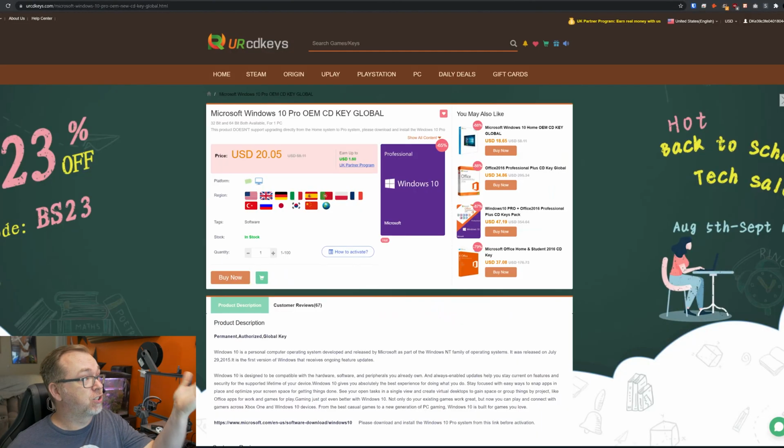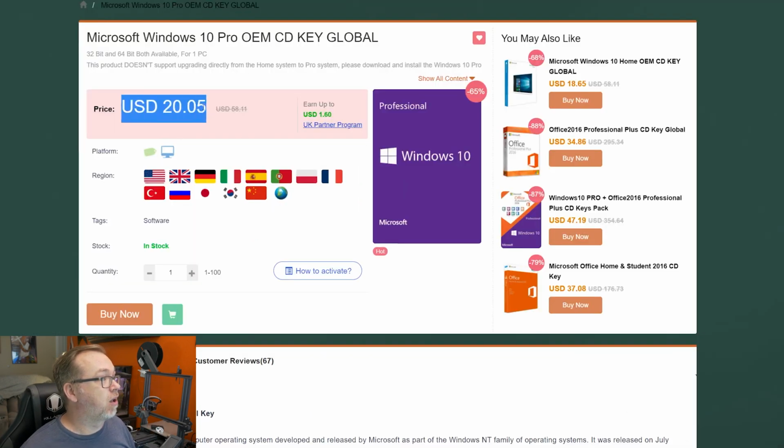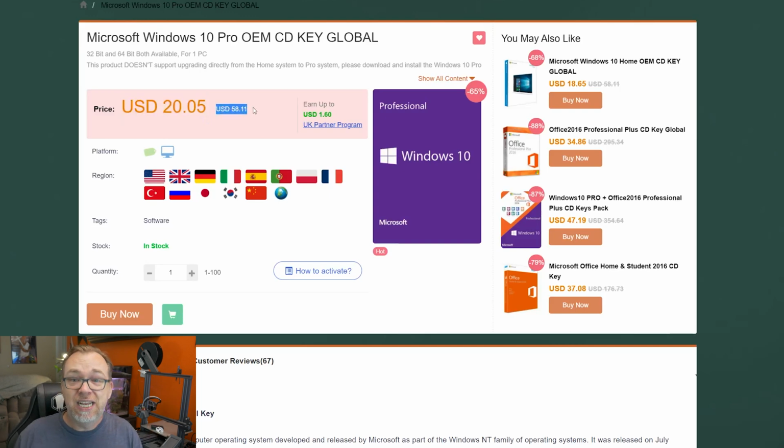But of course, this video is more specifically geared towards Windows 10. So let me show you how you can get an authentic Windows 10 Pro key really, really inexpensively. So here we are on the Microsoft Windows 10 Pro OEM CD Key Global page on yourcdkeys.com. And right here, you can see that the current price is $20.05. Normally, these are going for $58.11.